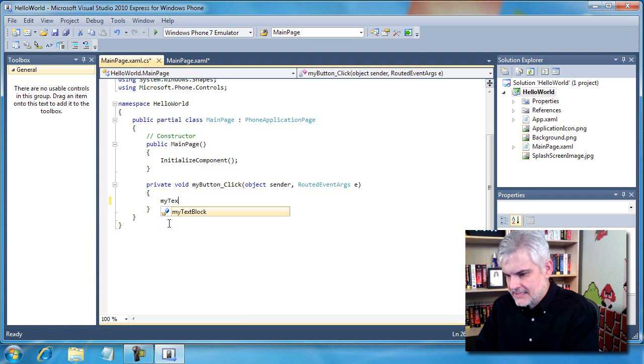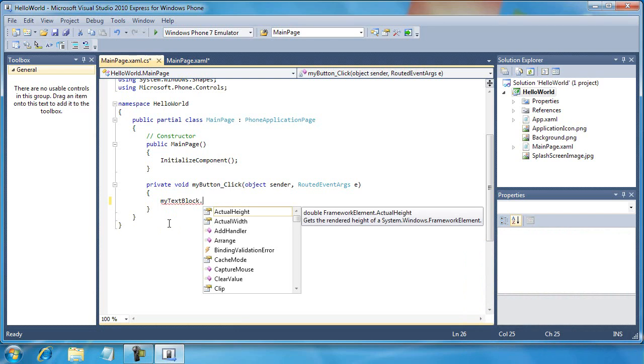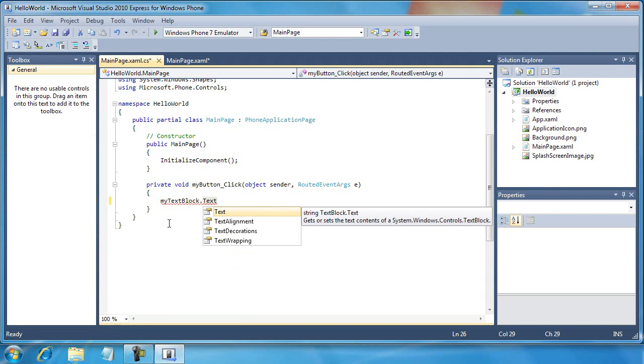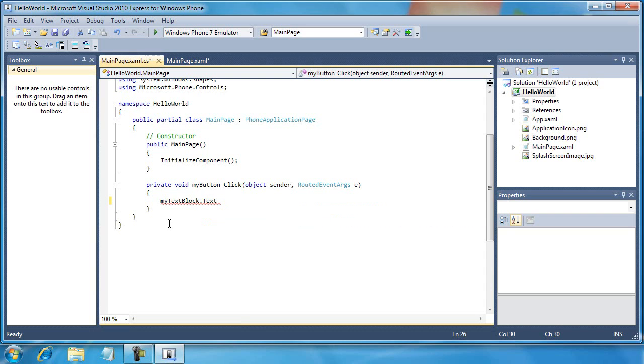I'm going to type in my text block. Then I'm going to use the period or the dot on your keyboard, and then type in the word text. Take note of the capitalization. Capital T in text. Capital T and B for block, and then another capital T for text. Spacebar equals spacebar, a double quote, which is above the single quote, kind of near your enter key on your keyboard. Hello world. I'm going extra slow to make sure that we're on the same page. We'll pick up the pace, don't worry. And then finally a semicolon at the very end of that line of code.